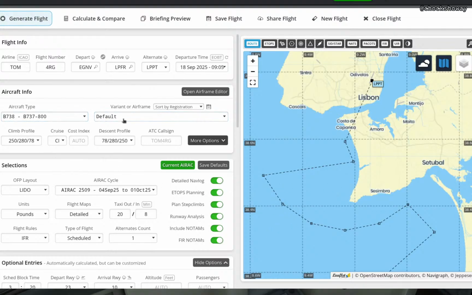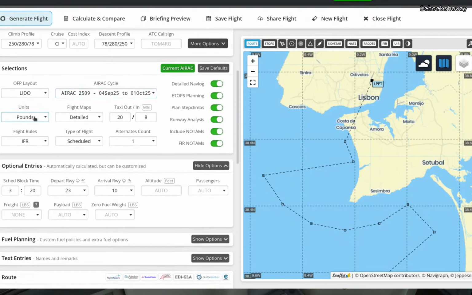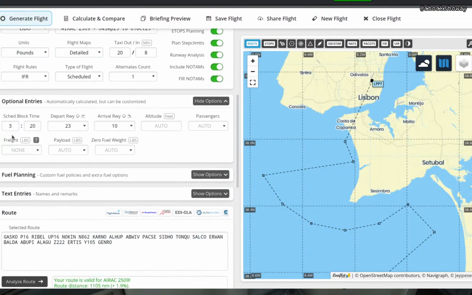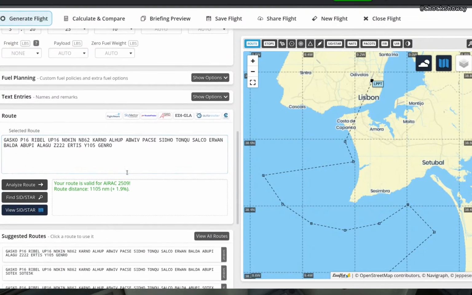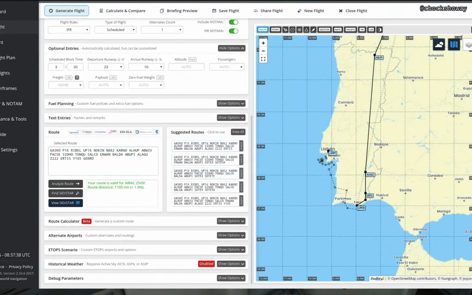So we've got 737. Do we have? No, these are all Microsoft Flight Simulators. Call sign is going to be Tomjet 4 Romeo Golf. I like the Lido flight plan layout. We're going to use pounds, not kilos. I like my detailed flight maps, and it's going to be a block time of 320. That's the route. If I zoom out, we'll get some other options as well, but to be honest, that looks pretty direct, so let's just keep that.